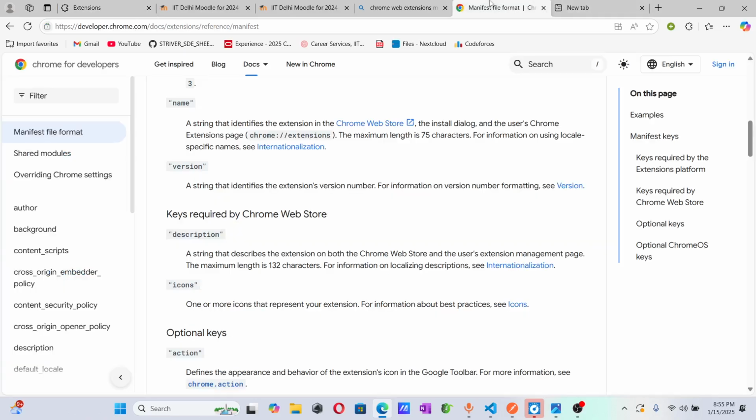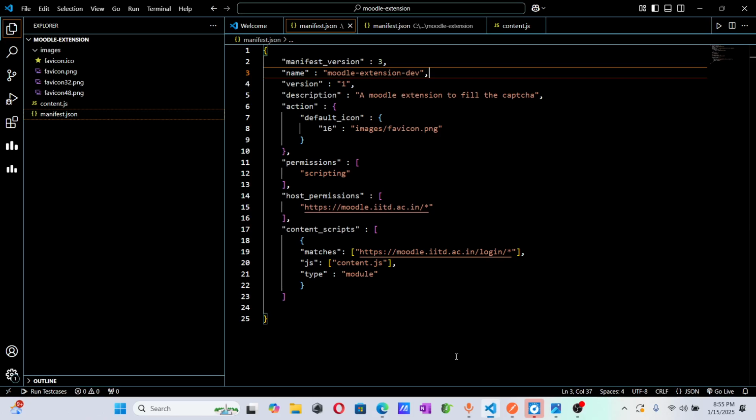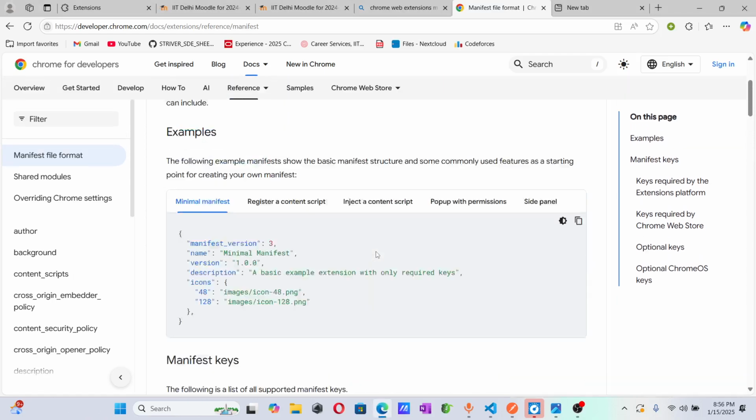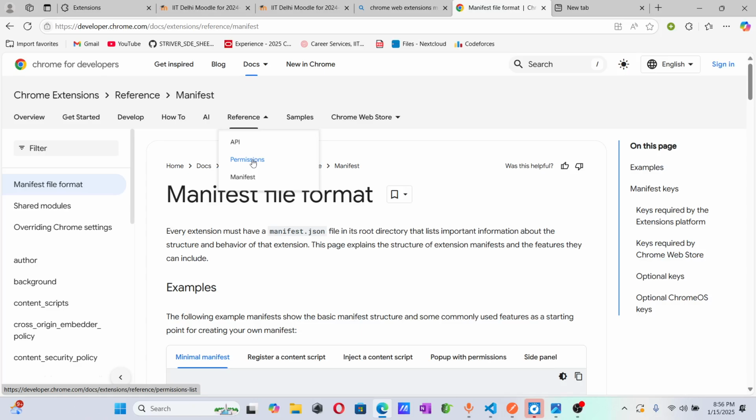And permissions is about what resources you want from the website. That's what permissions does. And scripting is for when you want to insert something like JavaScript or styling into a website, if you want to inject it. This is all given here. I looked into it.